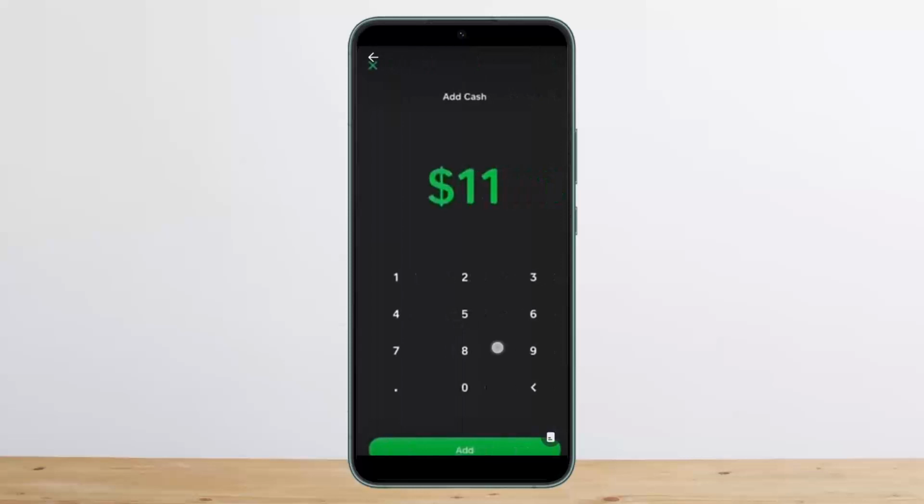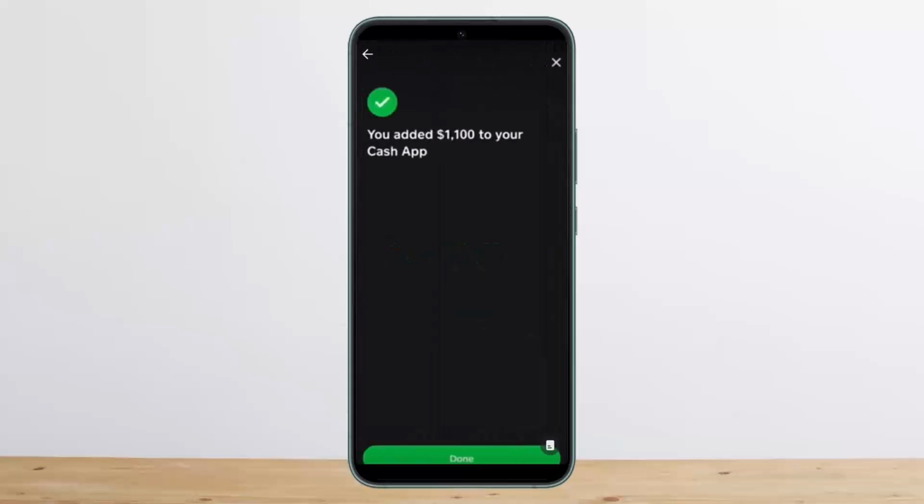Once you enter the amount, simply tap on the Add option at the bottom of your screen, and it'll be added to your account. So this way you can add cash to Cash App.